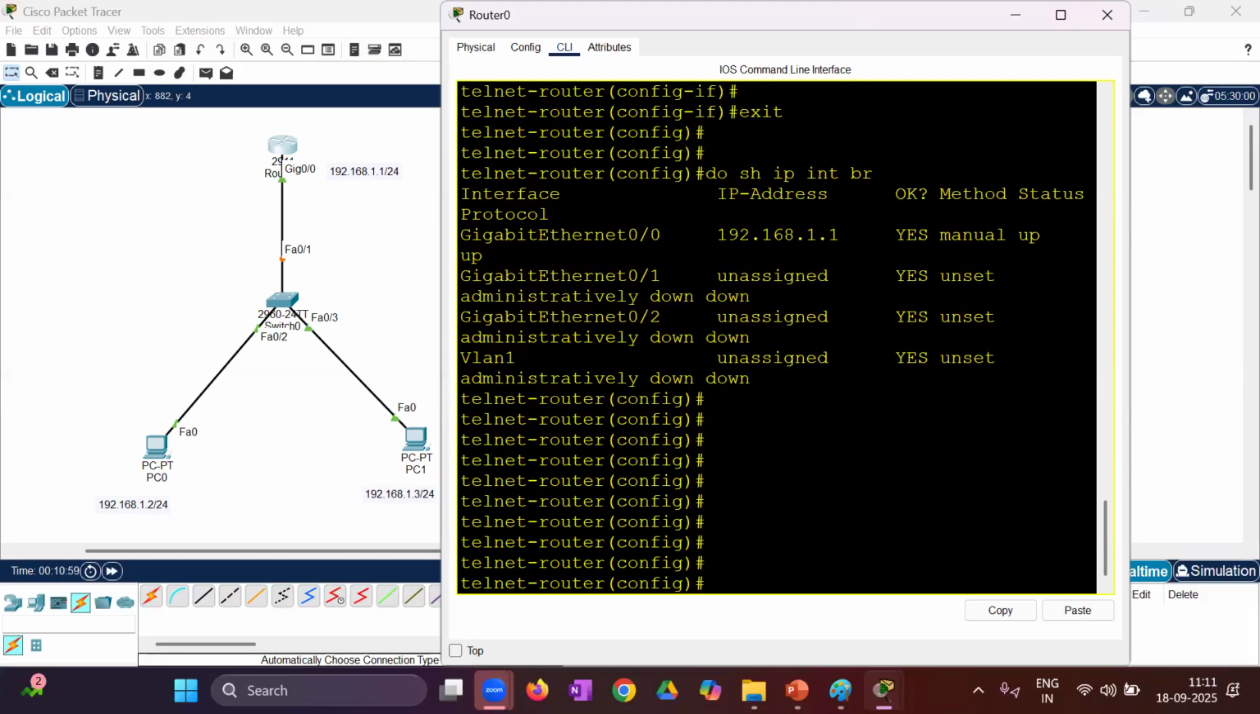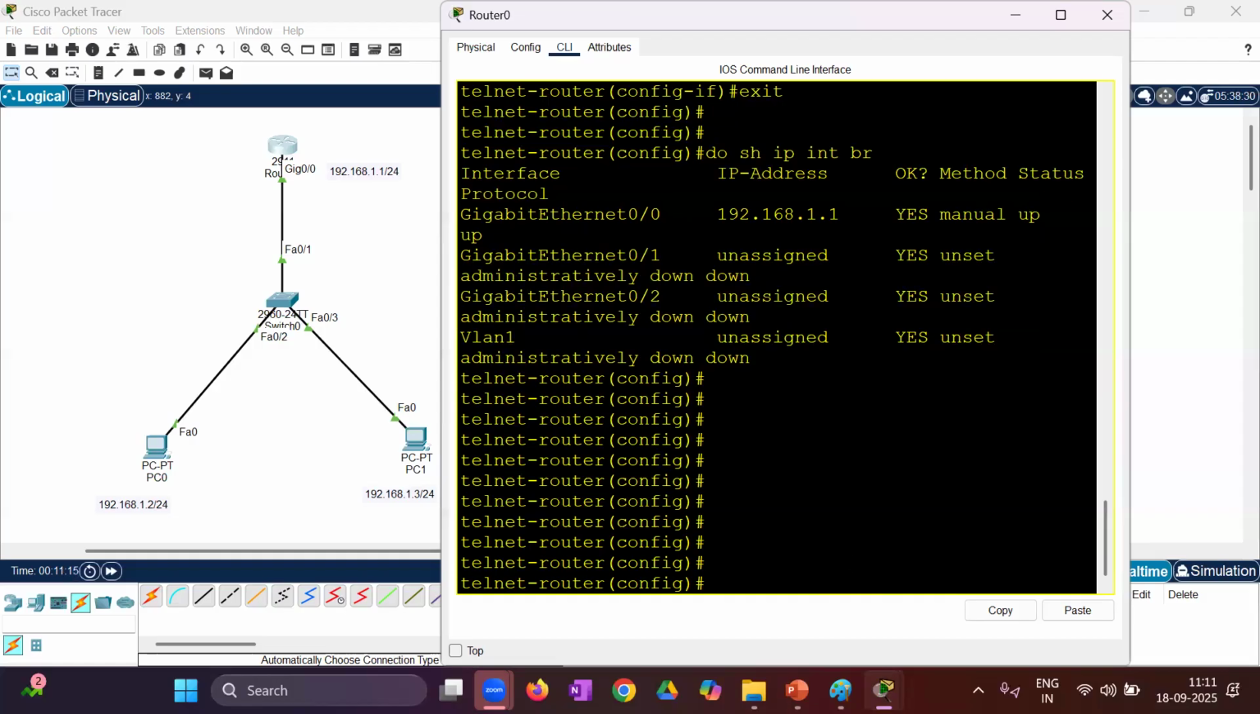It means that if you want this particular device to be accessed remotely, for the first time, you have to configure telnet on this device. Then only you will be able to access it remotely. Okay, so for the first time, we have to configure telnet here. How will you configure? First, you will write here line VTY.